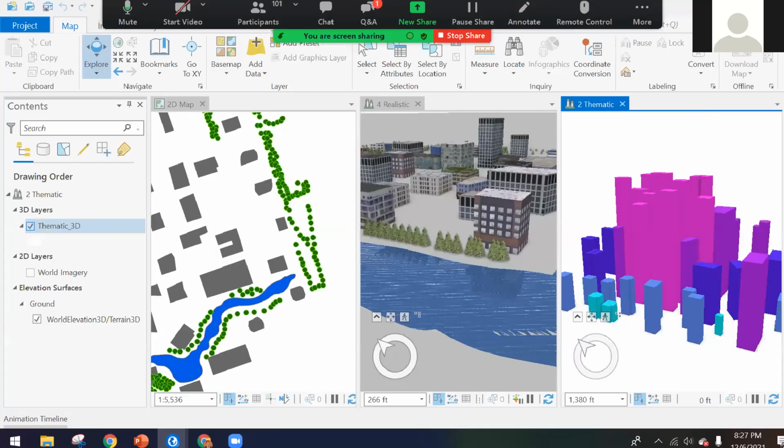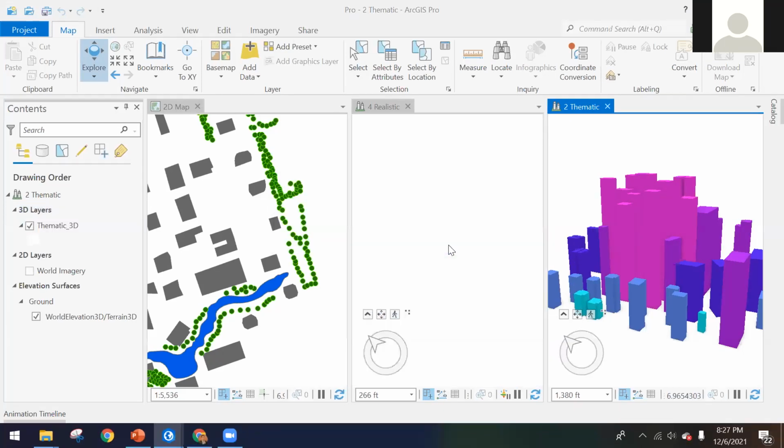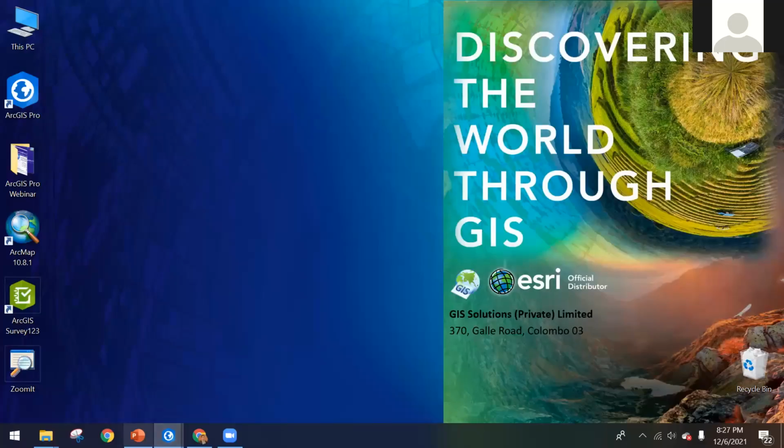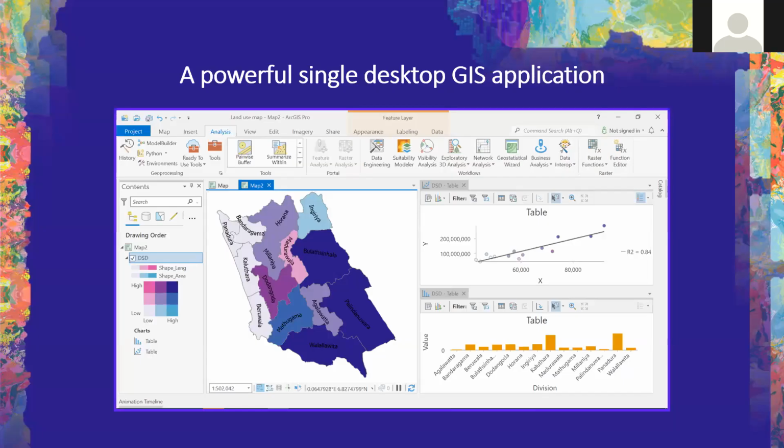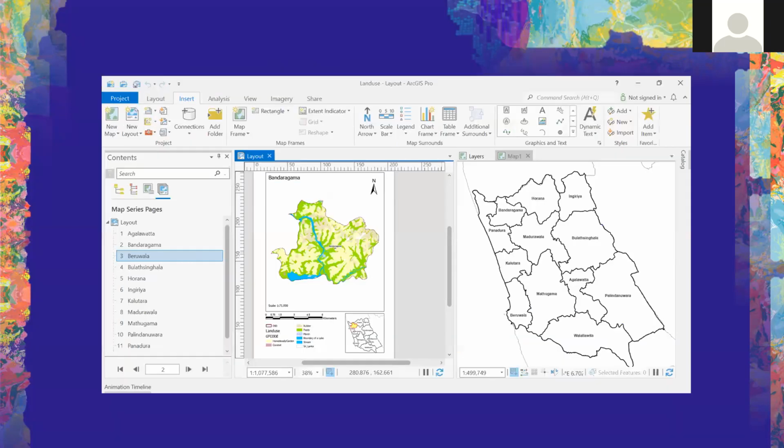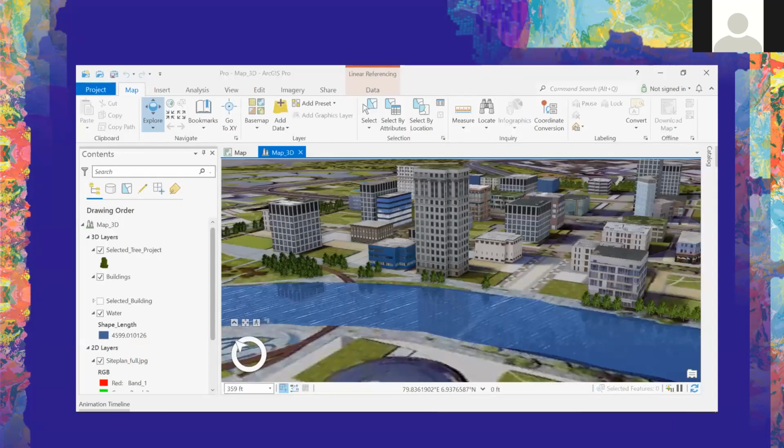Okay. So I will close this. Right. So that means a single application will have several views like maps, the layouts, sometimes the map series, and also views like this, 3D and 2D views.